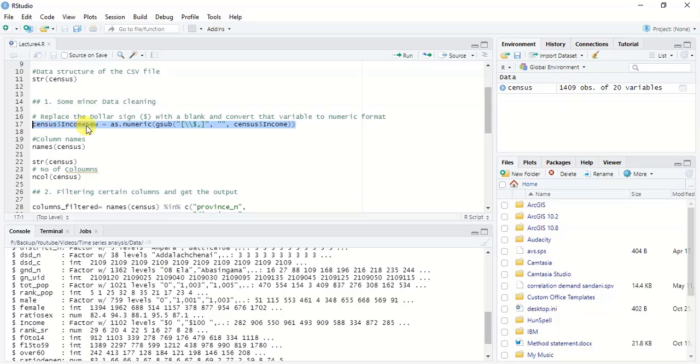In this line of code I am going to add a new column, write income new, into the census table, and then I am looking for that particular income column which is in the census table. And I ask RStudio to replace it with a space likewise. In this way you can find the dollar mark and replace it with an empty space. So we'll run this code.